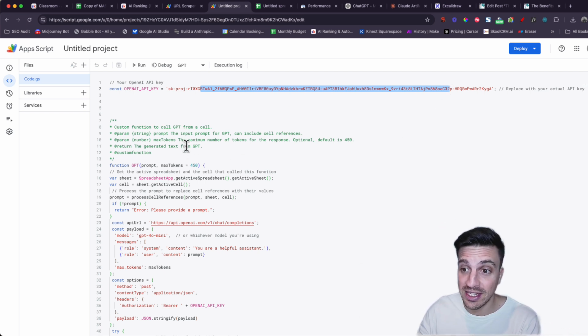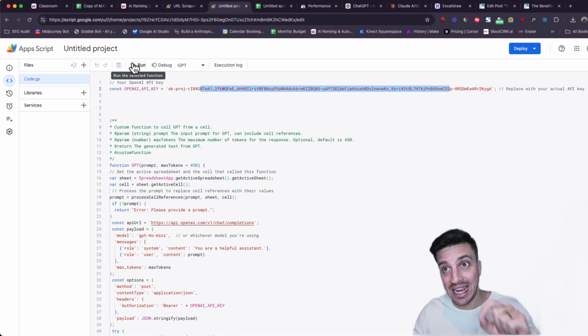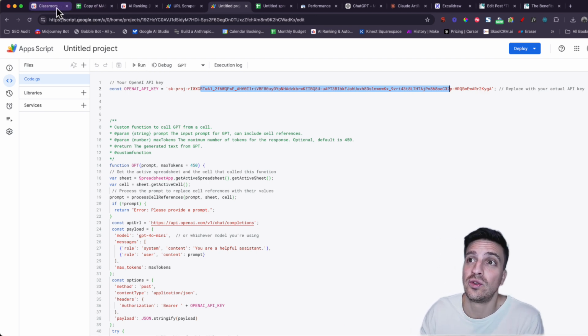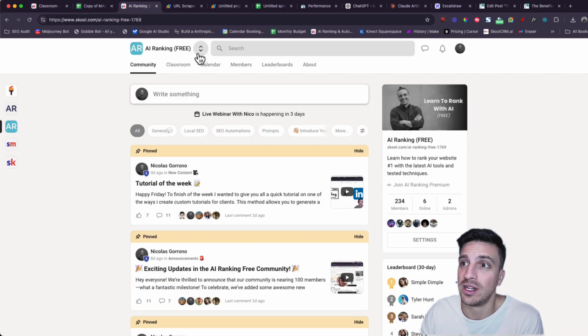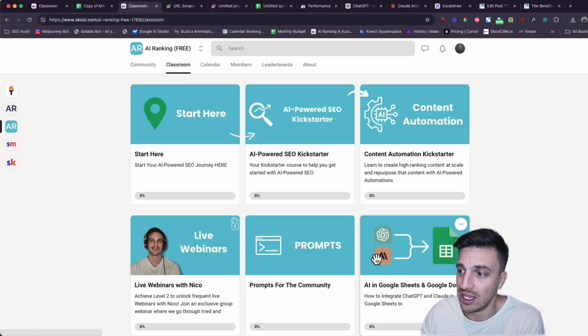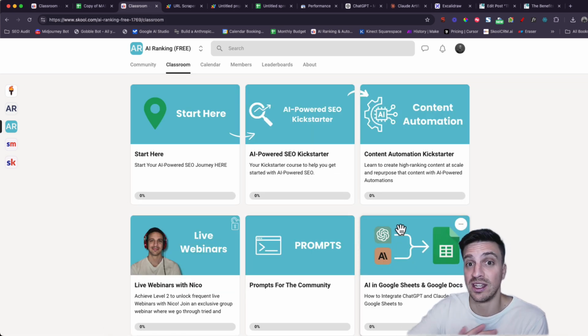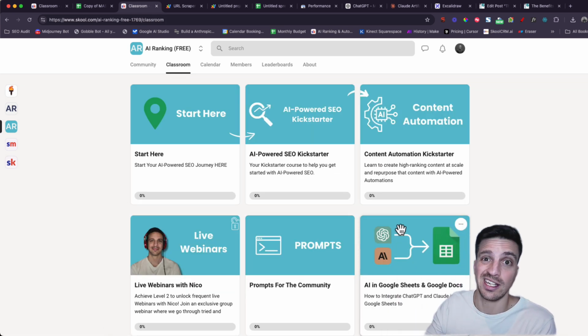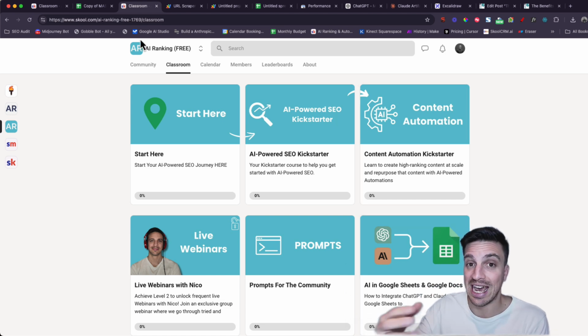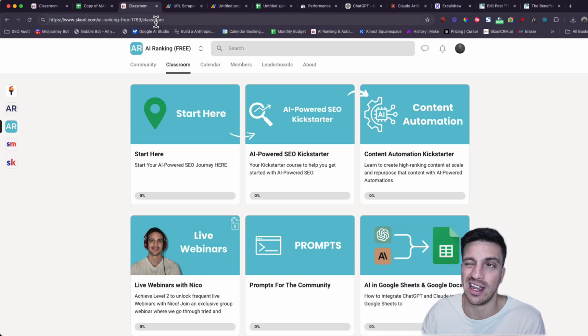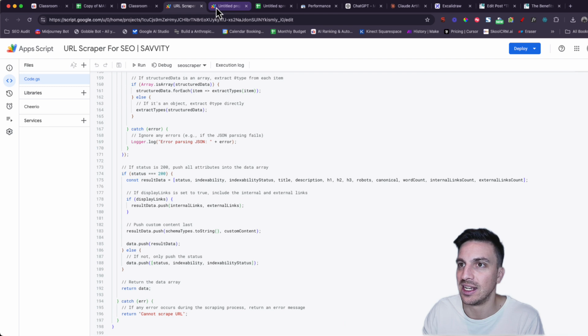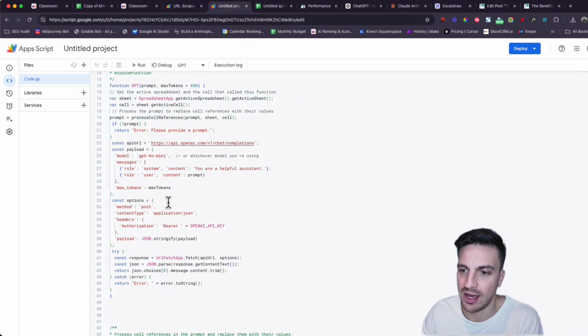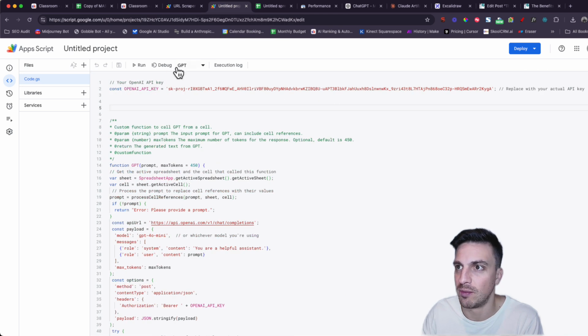If you want this code and learn how to integrate this into your Google Sheet, you can go to our free AI ranking community. And if you go to the classroom section here, you'll see these AI and Google Sheets. There's 2 tutorials there on how to integrate GPT and also Claude. And you can download that exact code there. Just all the assets are there, nice and neat.